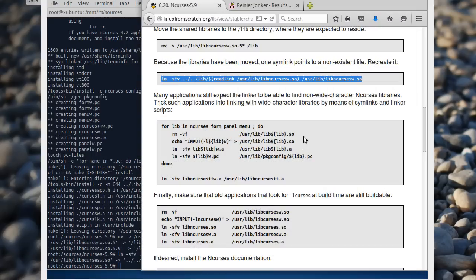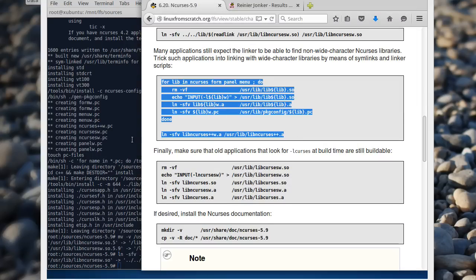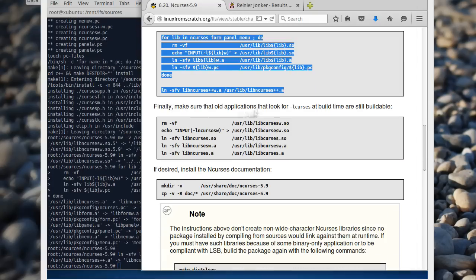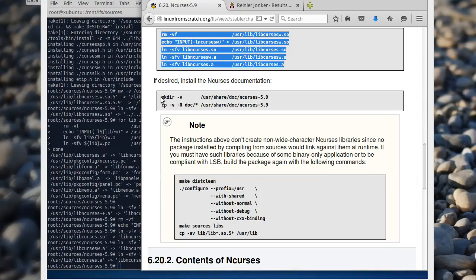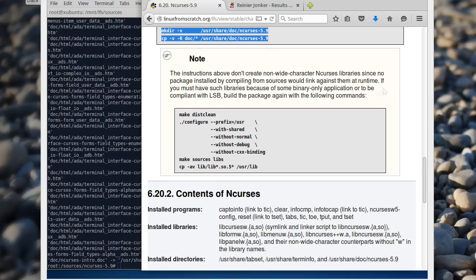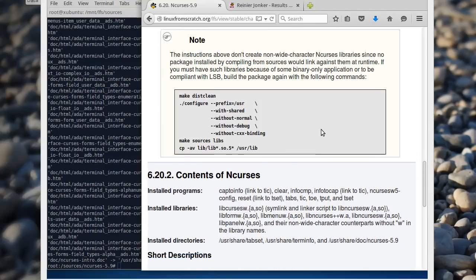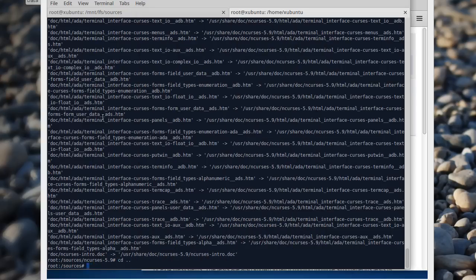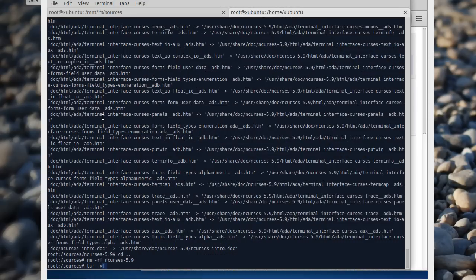Okay, and I have no idea what it means, but let's run it. Also, I don't know what it is. Copy. Do we need documentation? It should not hurt, right? Yeah, I think it's fine. So, Ncurses and then Attr.